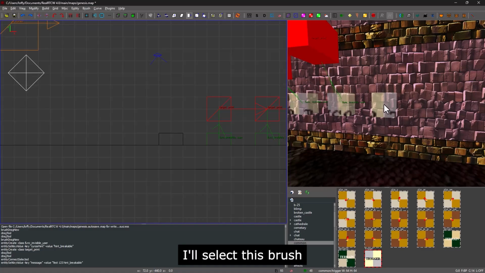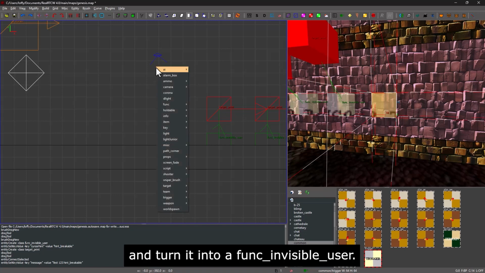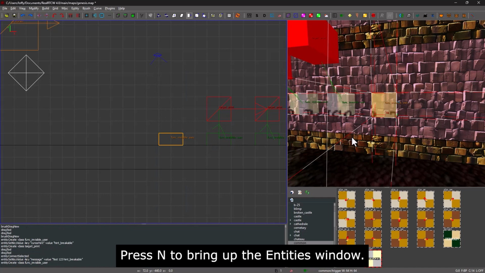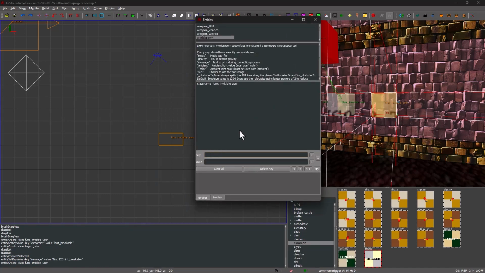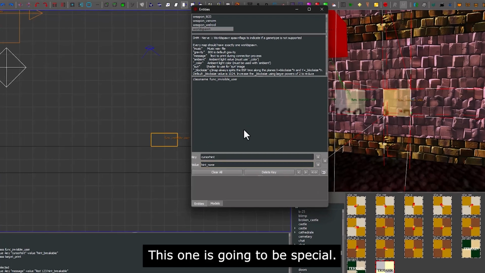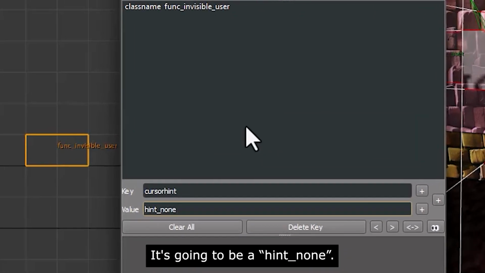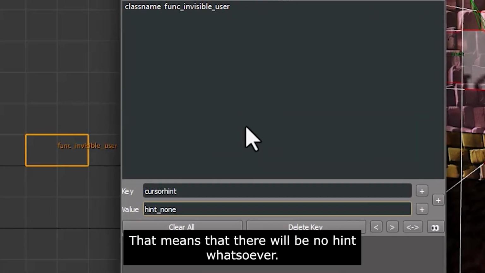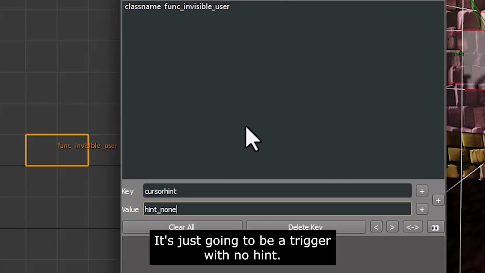And let's select this brush and turn it into a Func Invisible user. Press N to bring up the entities window. Let's type cursor hint. This one's going to be special. It's going to be a hint none. That means that there will be no hint whatsoever. It's just going to be a trigger with no hint.